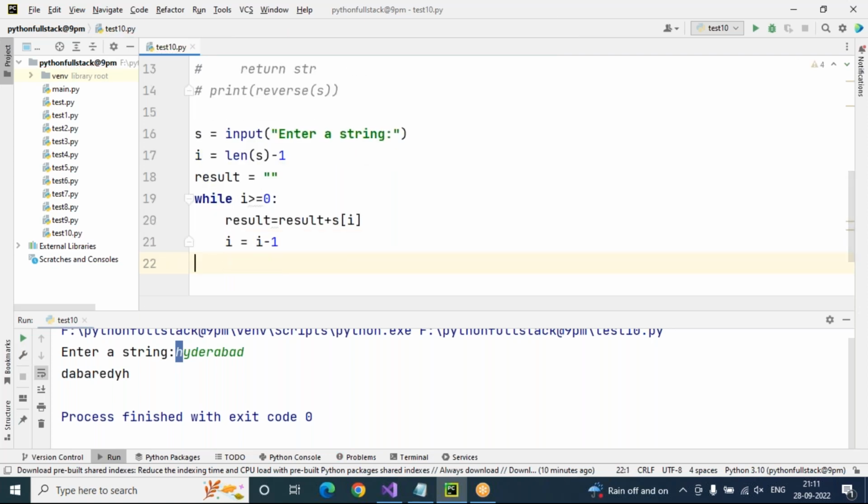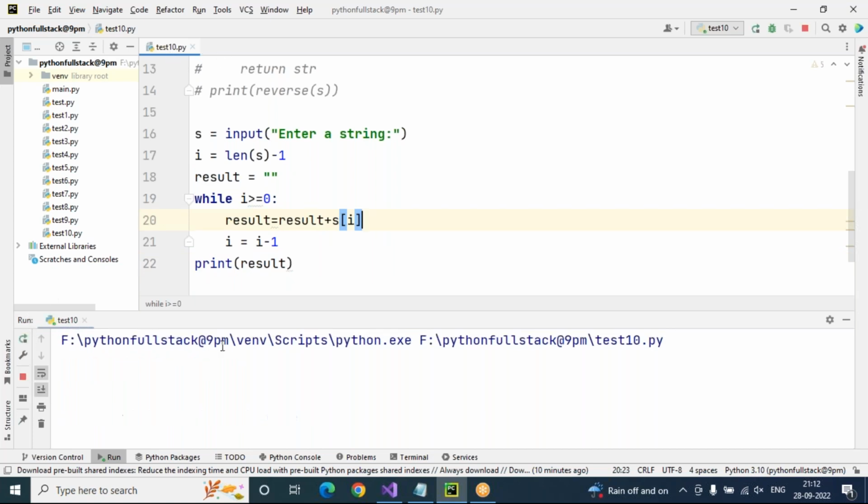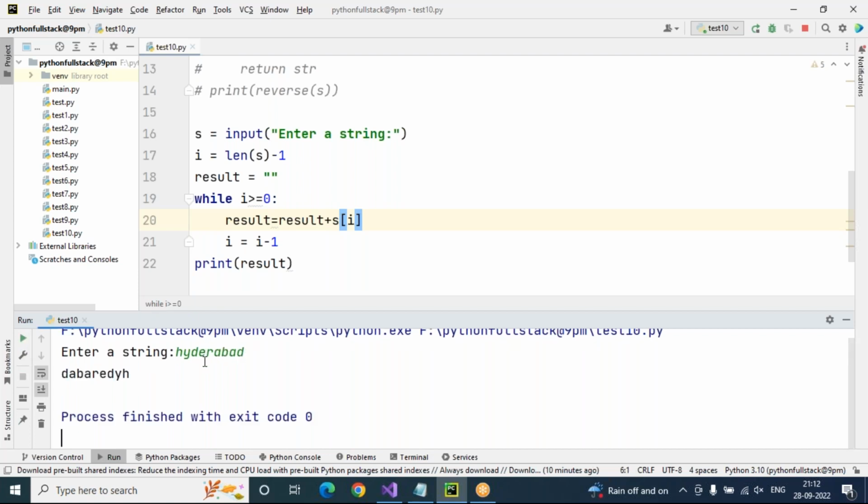Then finally we are going to print what? Result only. This is the while loop approach. Let's try to execute this one. So let's hit this test 10. Now I'm giving here Hyderabad. Now you can see, is the string reversing or not? Yes. Let me explain this code here.